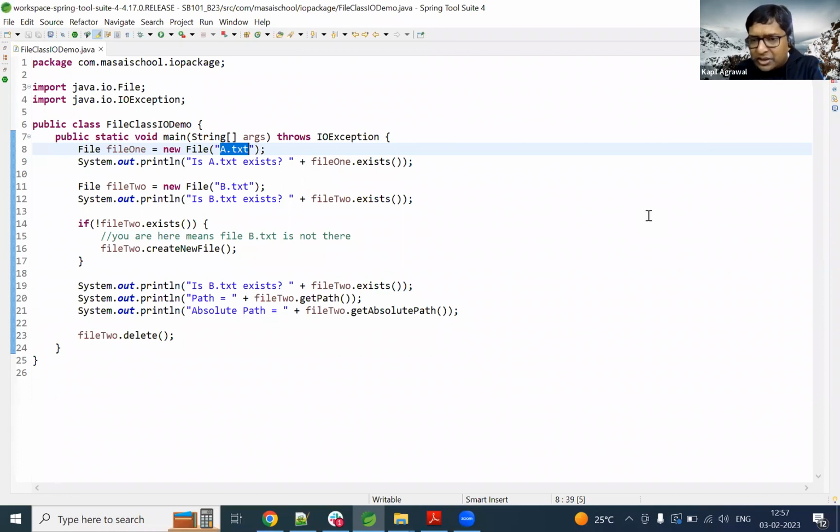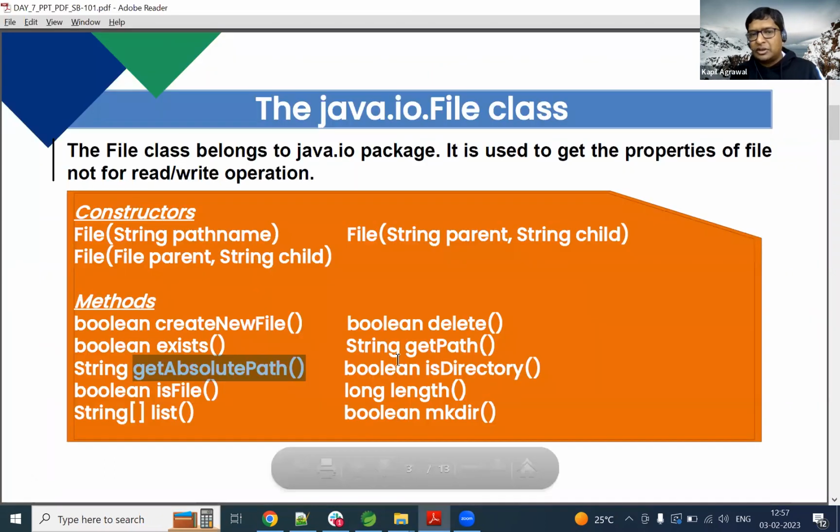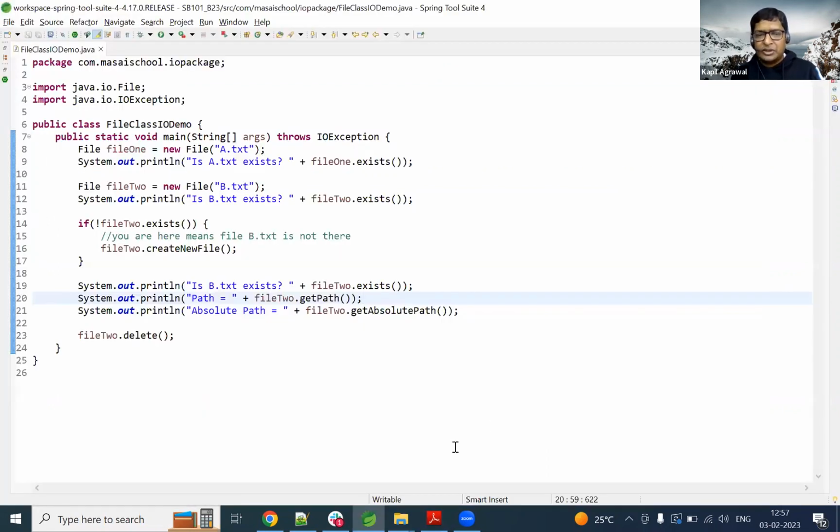Meanwhile, one scholar is asking, sir, if there was not any file, then what will delete return? False. The delete method is going to return false. See, the return type is boolean. If deletion is successful, then definitely true. If deletion is not successful, then it is going to return false. This is the main thing that I was telling you. Now, next part.